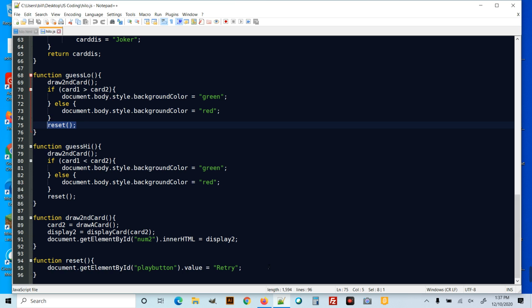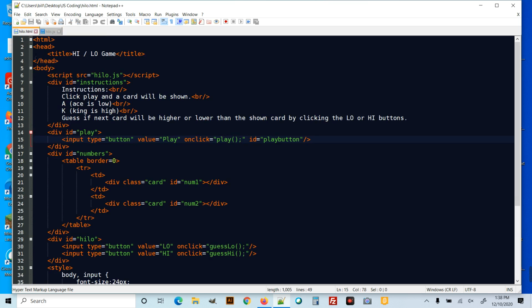Okay, so now what we want to do is do something when we click retry. Remember, it's still our play button, and our play button calls the function play. So even though we changed the name of the button, it's still going to call the function play. But we want to know if we've already played a game or not, so that we can do things differently.